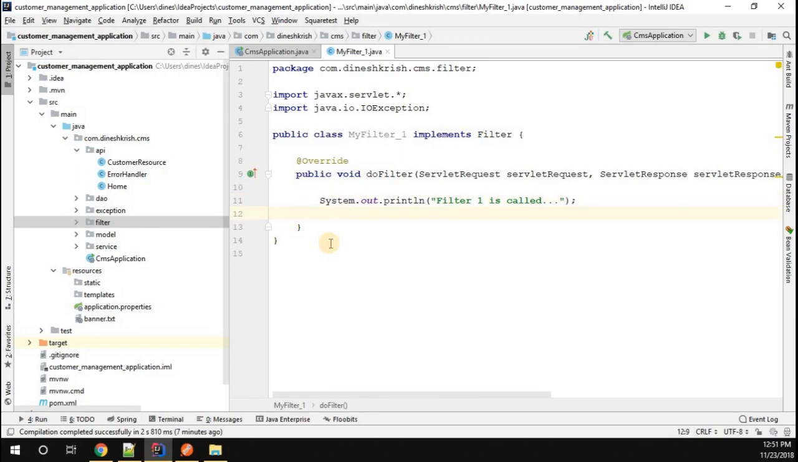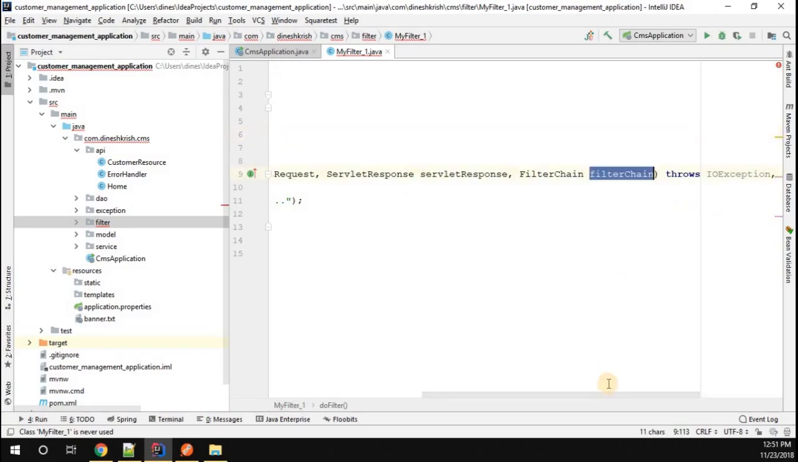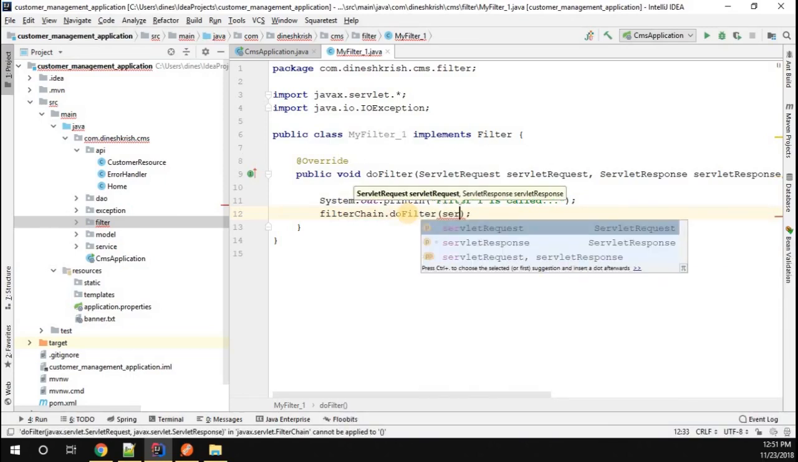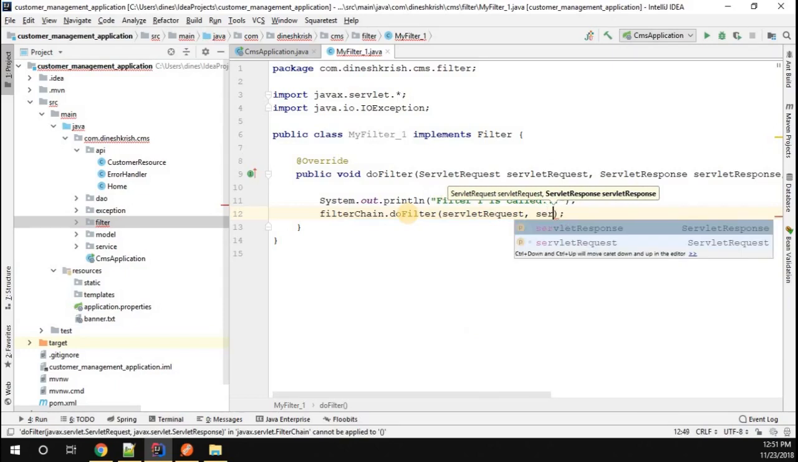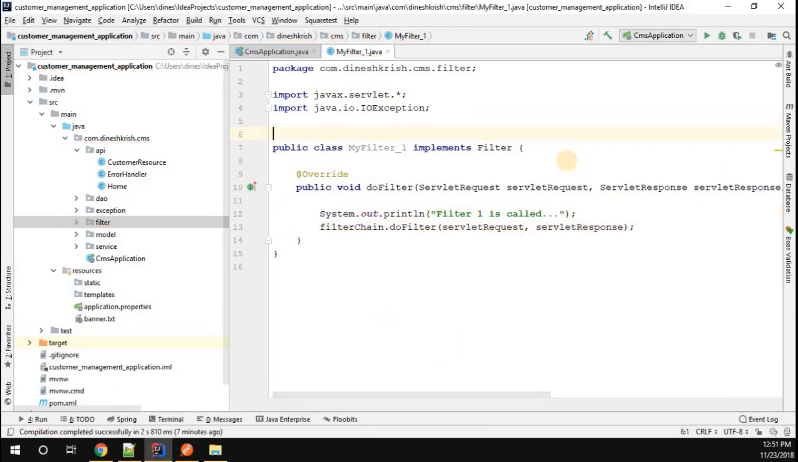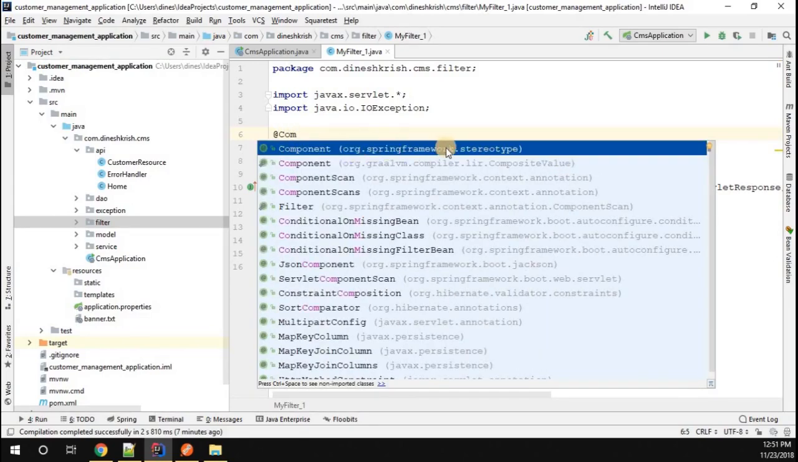After the filter is called, I just want to continue the process, right? So to do that, what I have to do is use the filterChain. We have the filterChain object here. So filterChain.doFilter, then I'm going to pass the servletRequest object and servletResponse object, right? Once that is done, just annotate this class as a Component. Make sure that the Component is from org.springframework.stereotype.